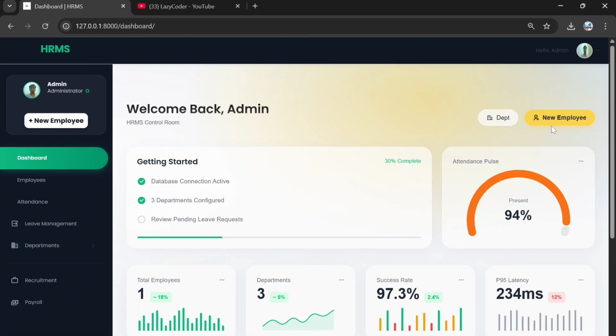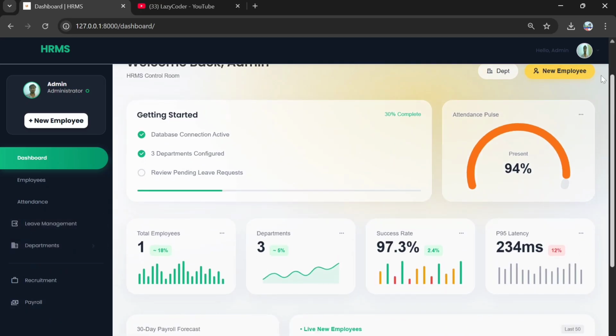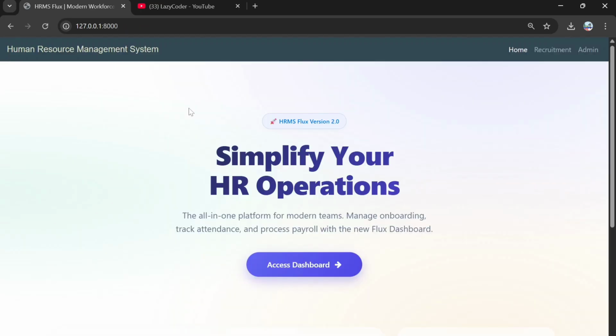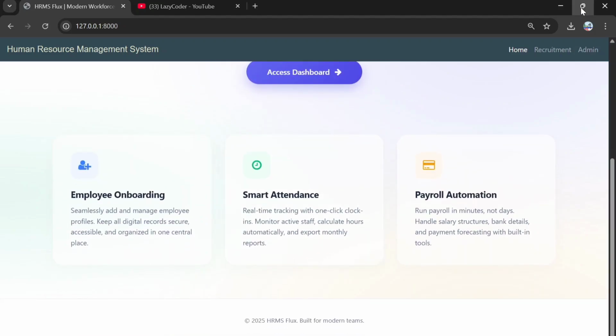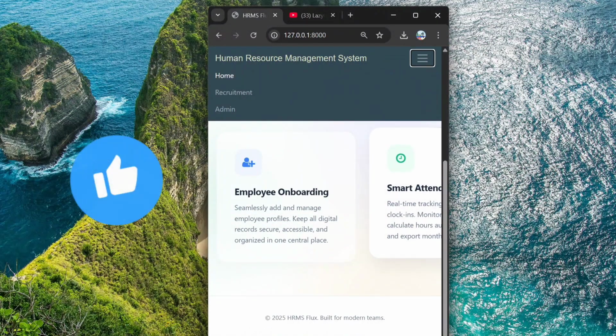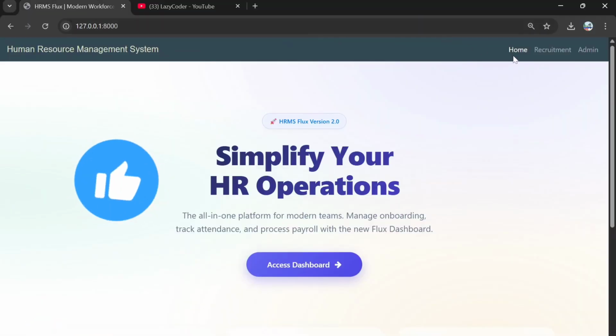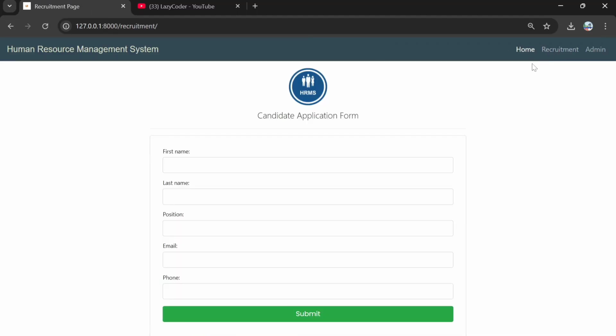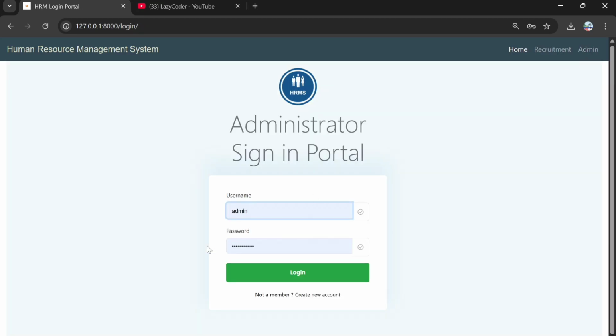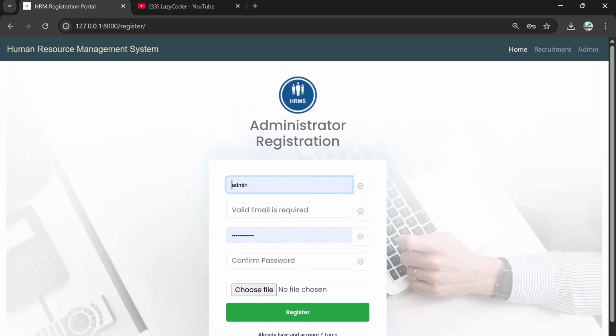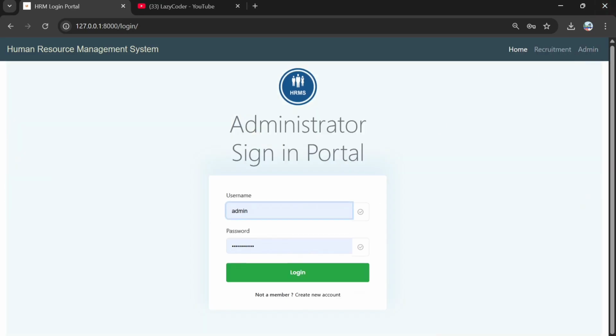Okay, so if we log out from this admin account and go to the home page. So this is the home page, and it is also fully responsive. Okay, and if we go to the recruitment, here a candidate can fill in the details and submit it. Then on the admin panel, the recruitment will be shown here, and the admin can just log in and also create the account. Okay, so let's log into the admin again.